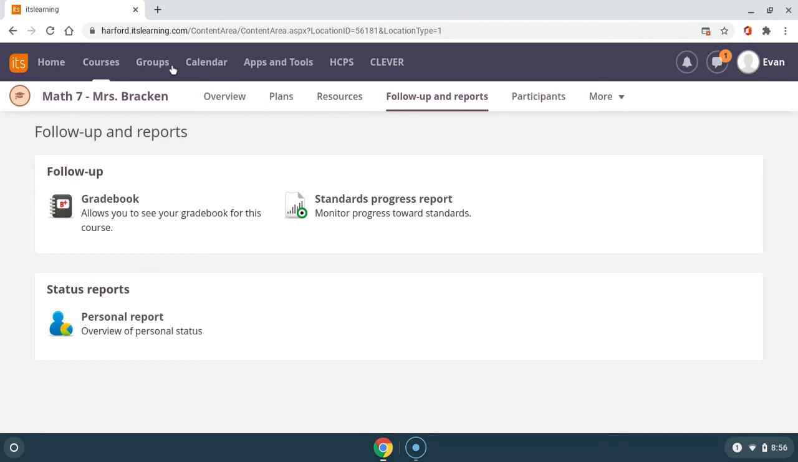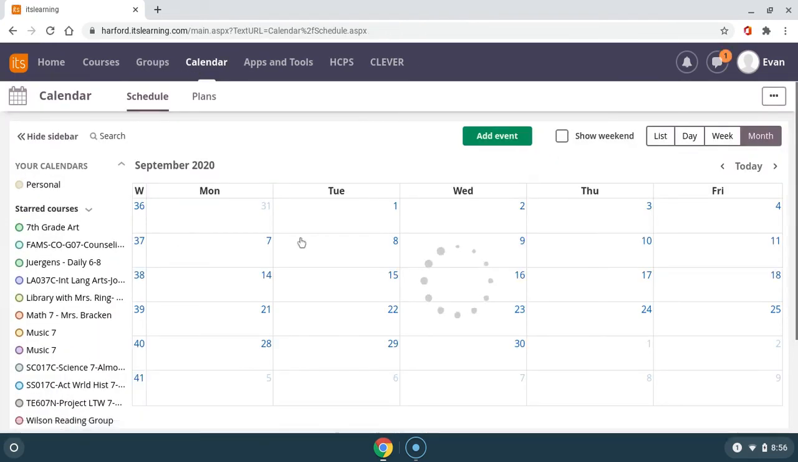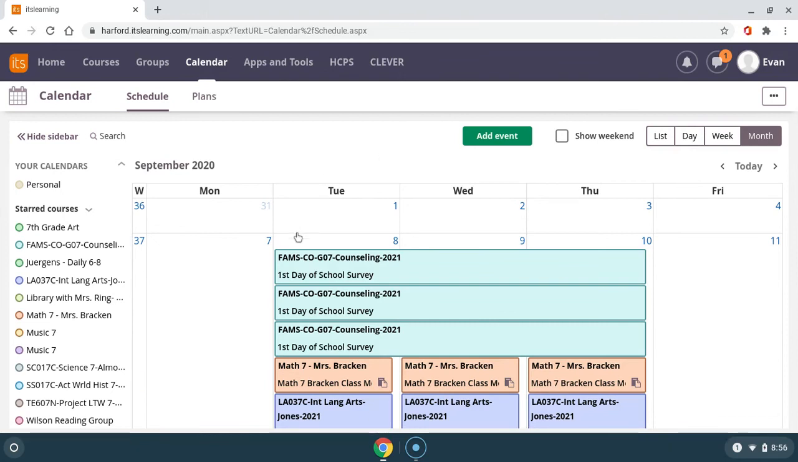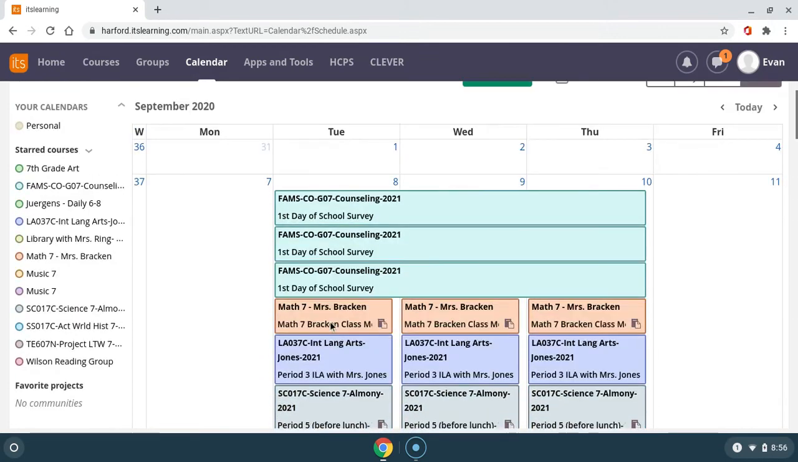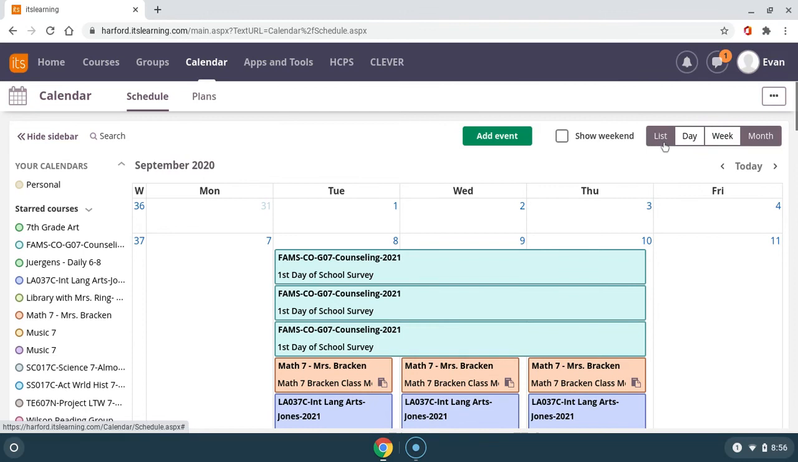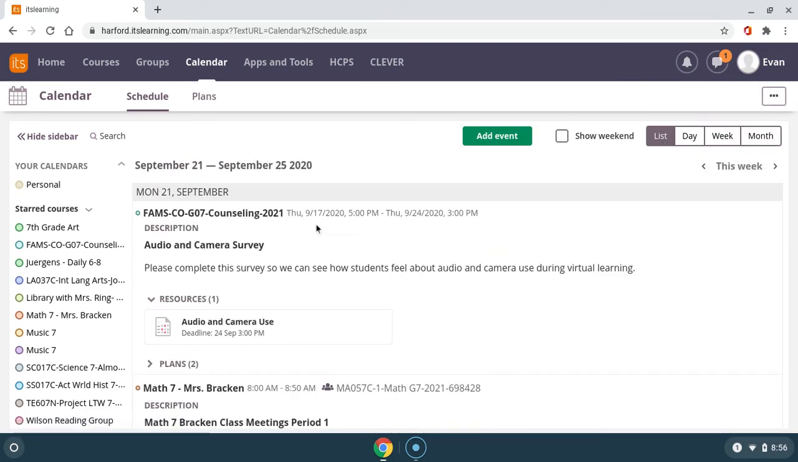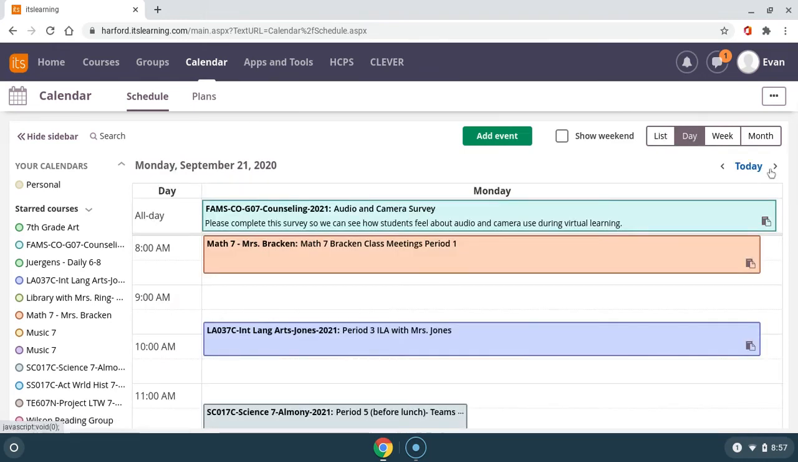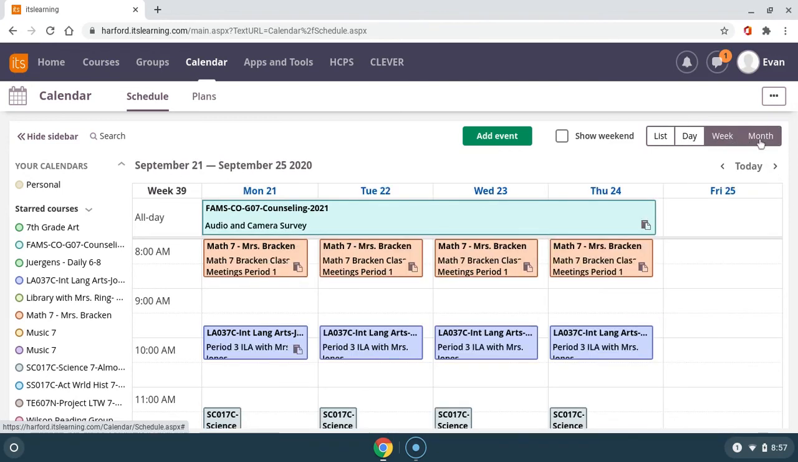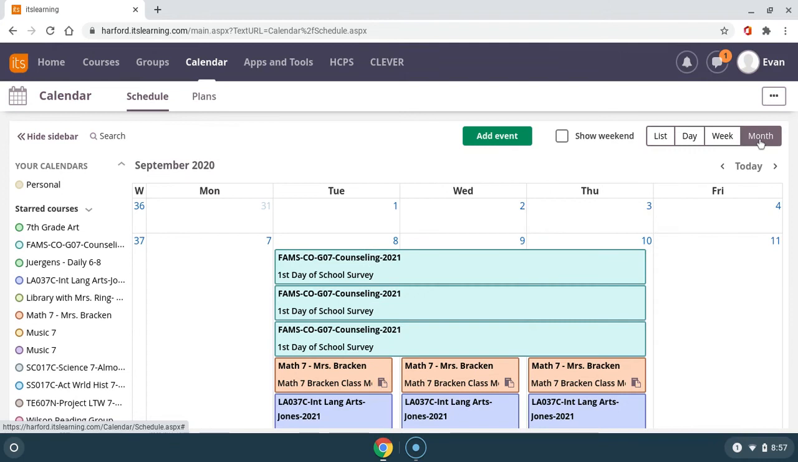Up at the top, you could take a look at your calendar, and this will show you whatever events they've put in a calendar form. You could look at it as a list. So like here's everything for Monday, September 21st. You could look at it for a specific day. You could go forward or backwards over here. You could look at the whole week at a time, or you could look at the whole month.